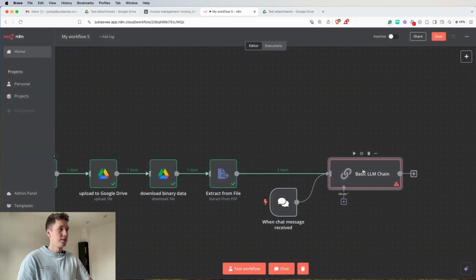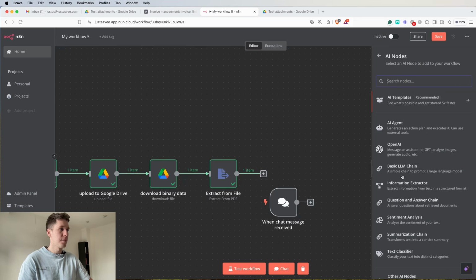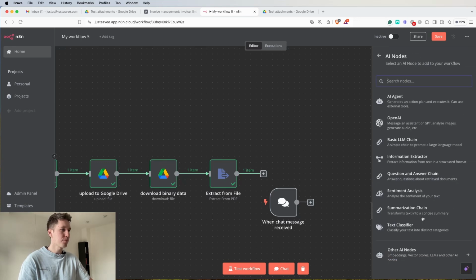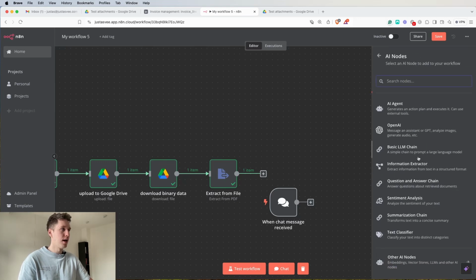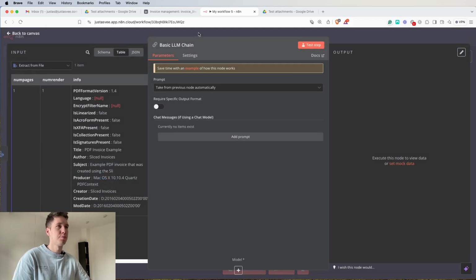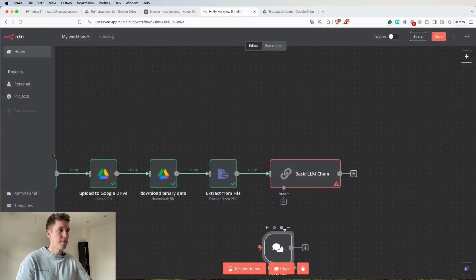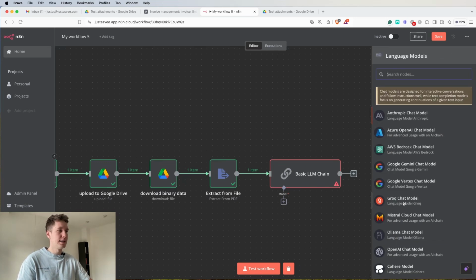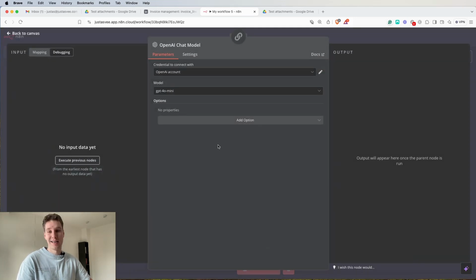So, okay, I selected, I think, an incorrect node. Let me just check. Yeah, I think it's simple chain prompt. So for the model, I'm going to select OpenAI, because I already have credits in OpenAI. For the model, I'm going to select 4.0 mini.